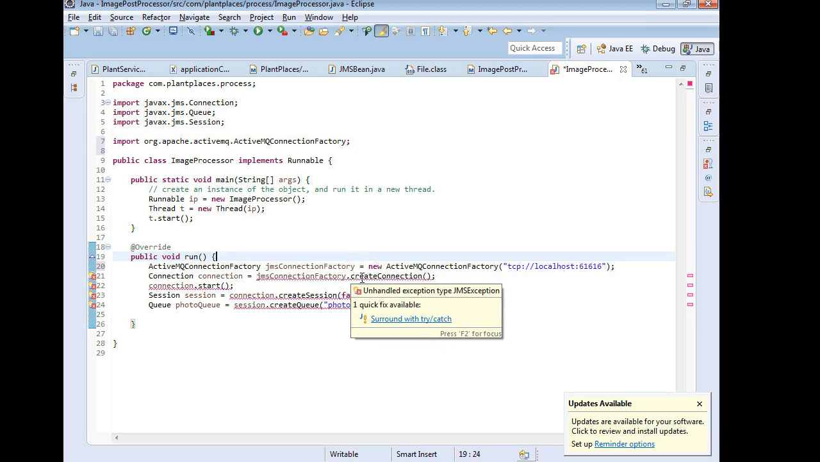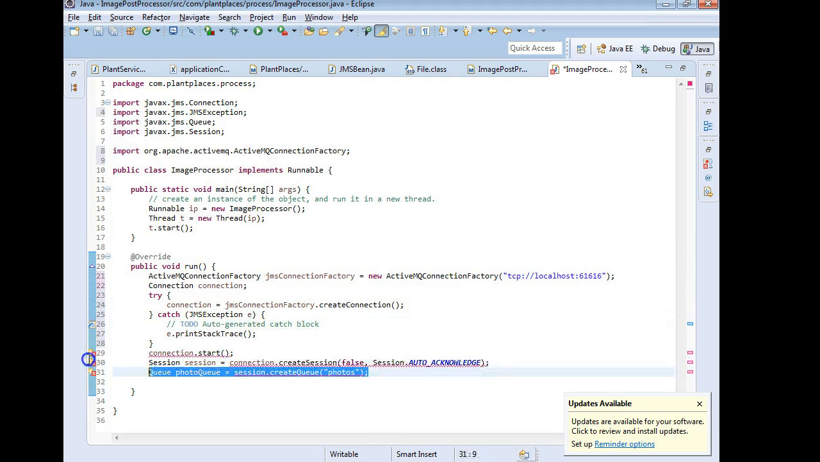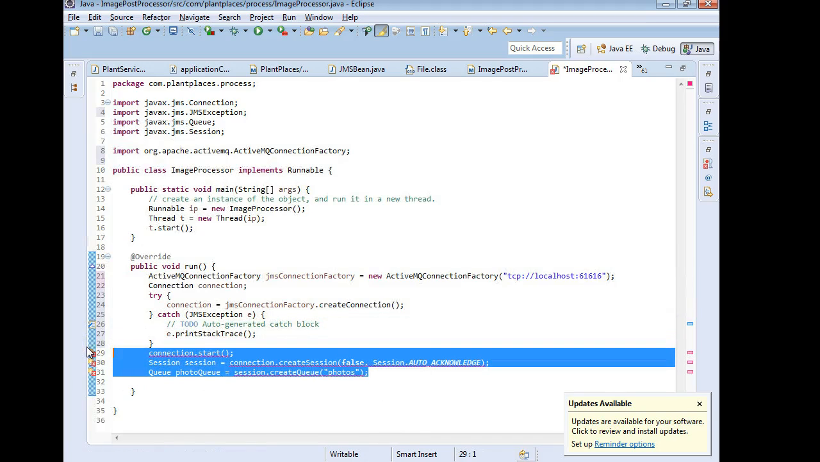Okay, what do we not like here? We have some exceptions. I'm going to surround with try-catch. Okay, I'm going to put the whole thing in a try-catch block.